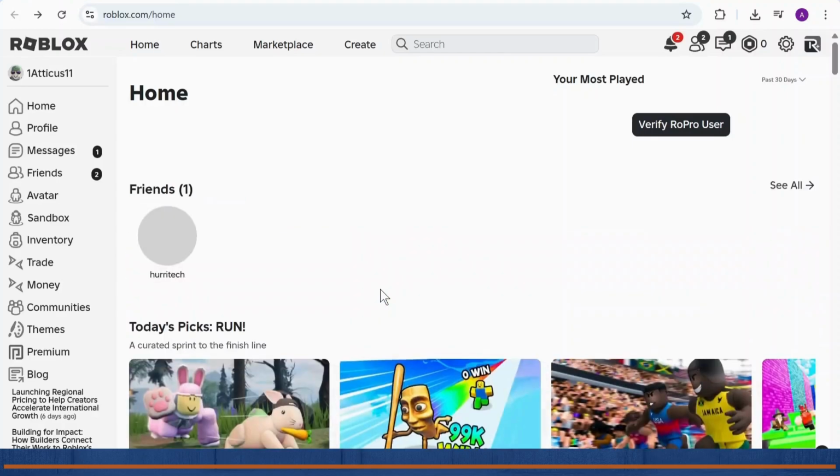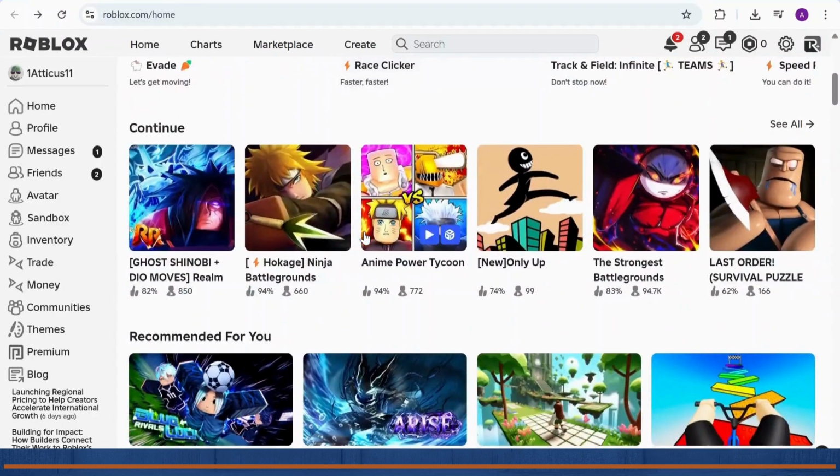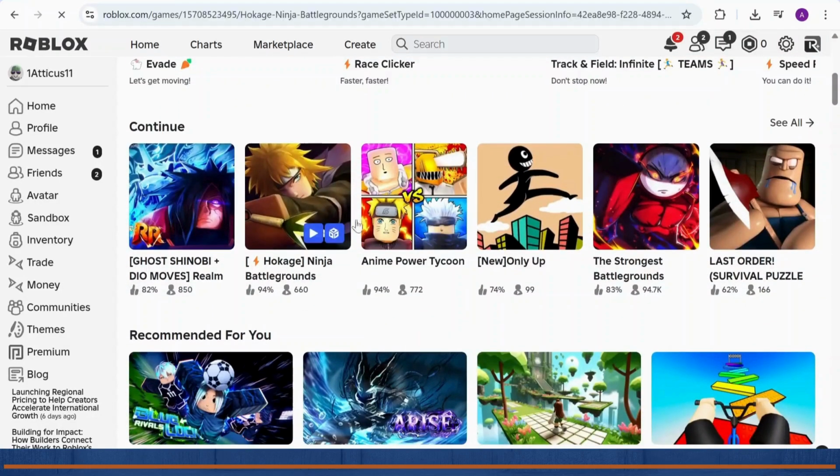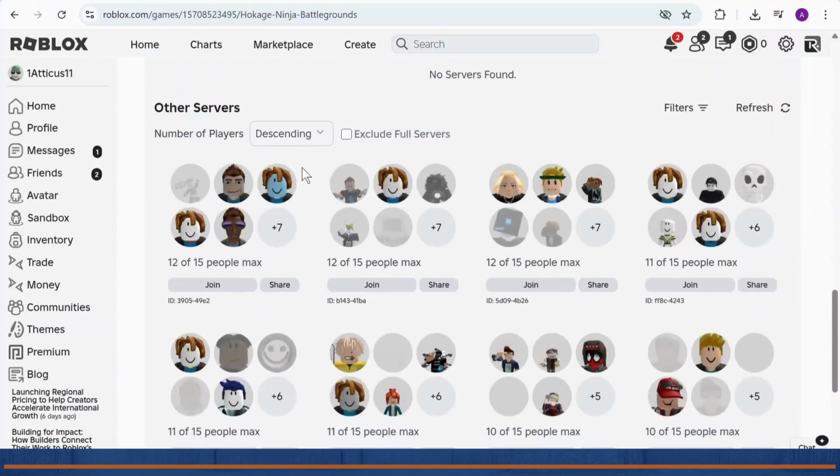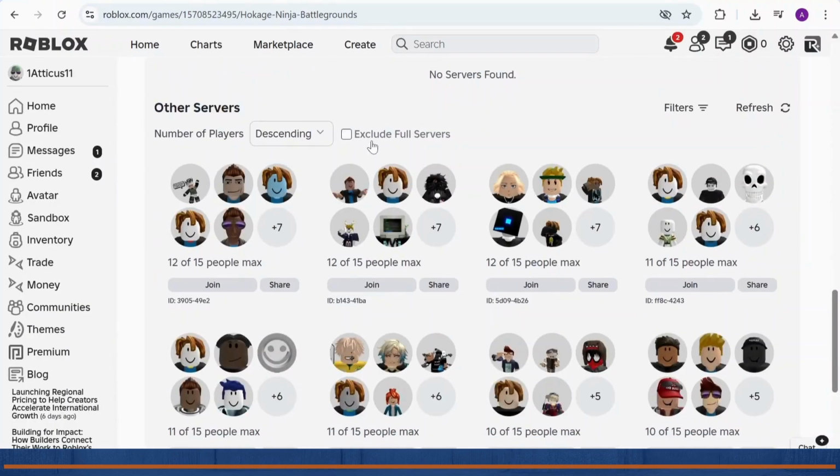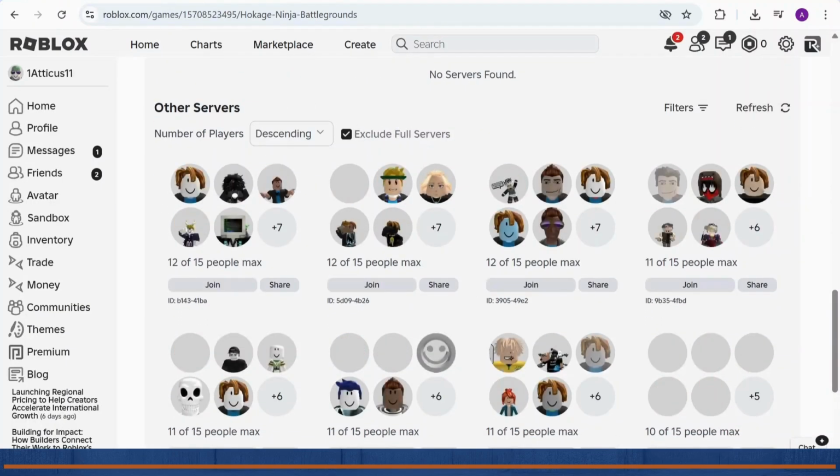So you can open this up in any other games here. So let's just open this up in this game, and it's the same. As you can see here, the servers are showing just fine. Now you can exclude full servers as well.